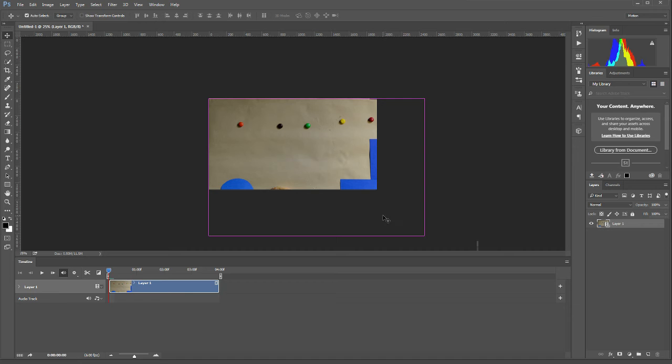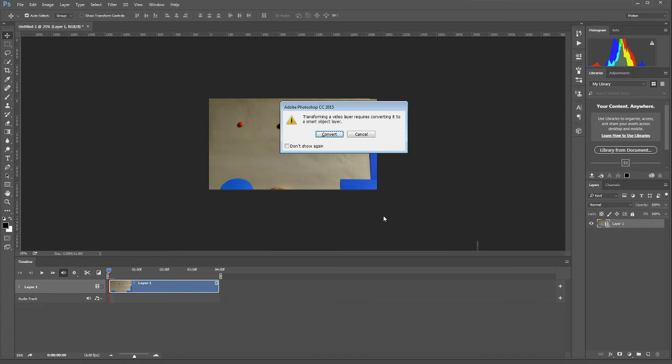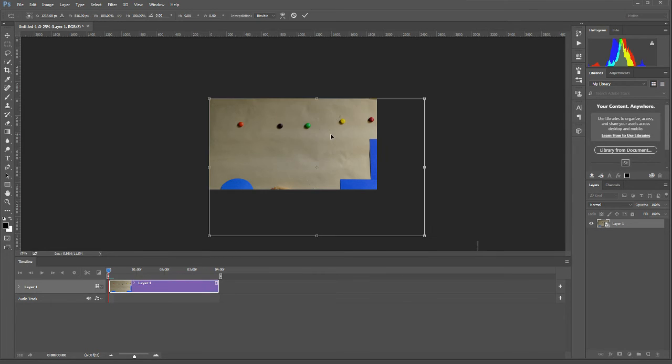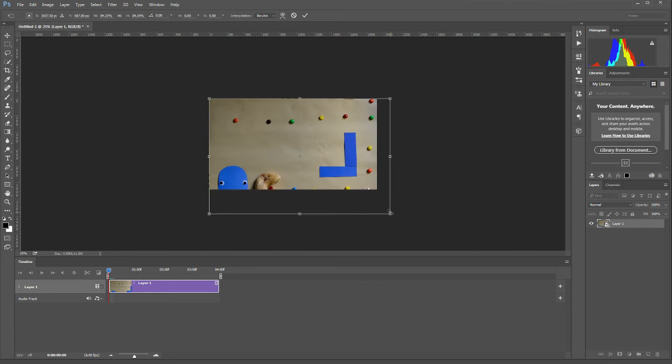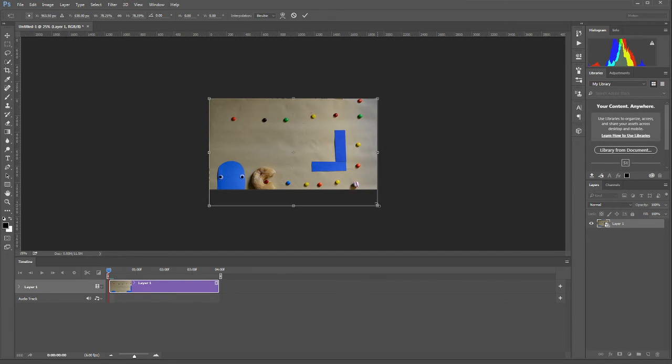To do that, I'm going to press Control T, that's free transform, and you get this little pop-up saying if you want to do this to a video layer, it has to become a smart object. It's an automatic thing. You just press convert and it does it. So notice over here this no longer has that video icon, it has the smart object icon. I'll show you what that means in just a minute. But I'm just going to hold Shift and drag this down to size it so it fits width. And you can see that automatically we get a better framing of what we had shot initially.